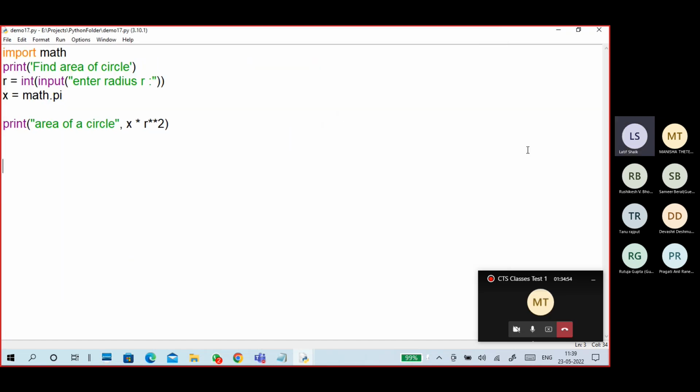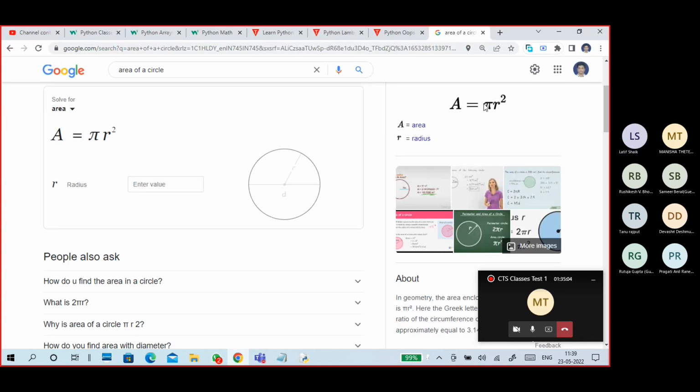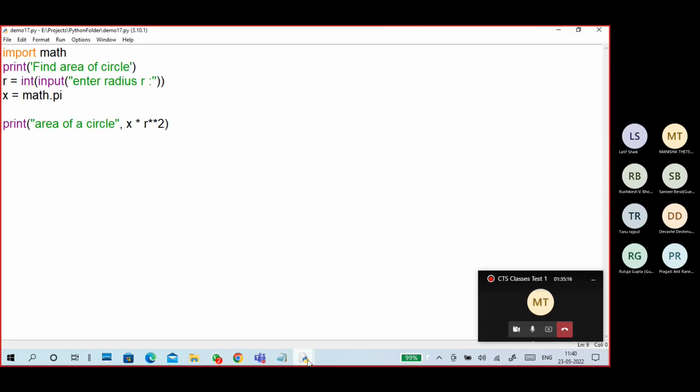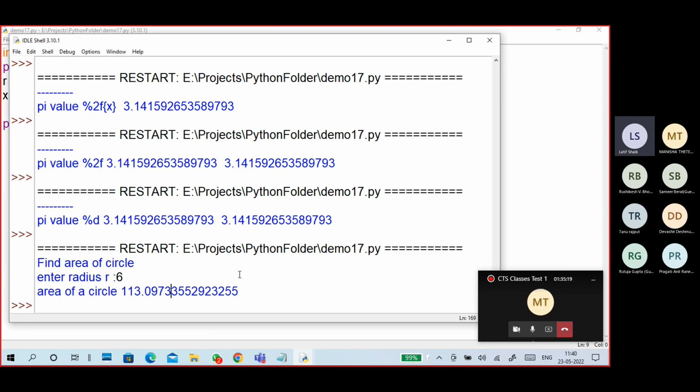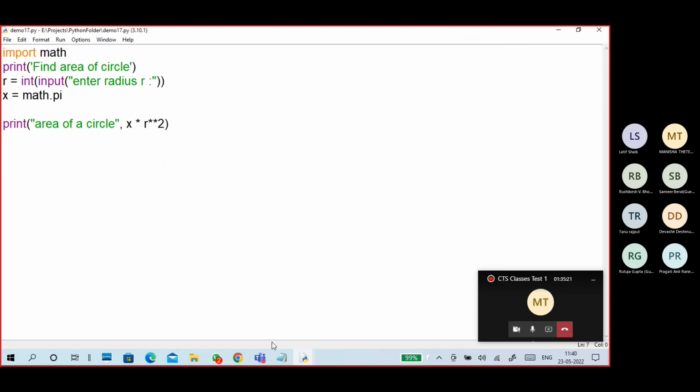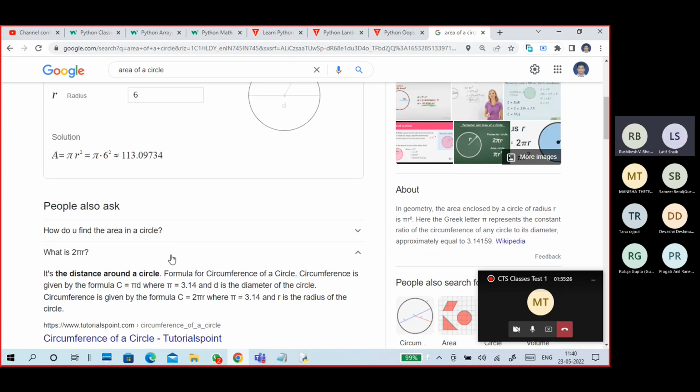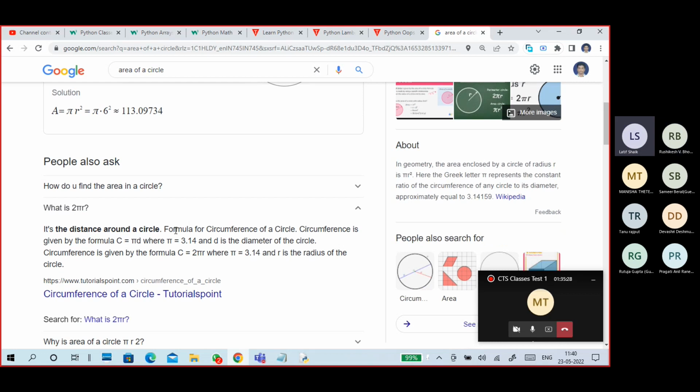Area of a circle. Radius is r. 2 pi r square or pi r square, we'll see. So radius and r, pi r square only. So I gave a 6, right? See, same value or not? You get different value or same value? What is 2 pi r square? Distance around the circle.